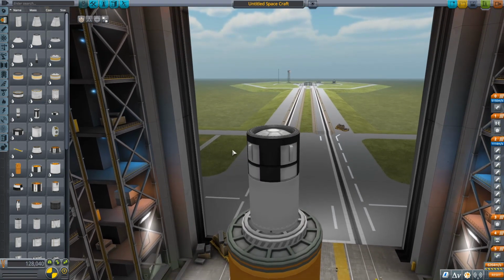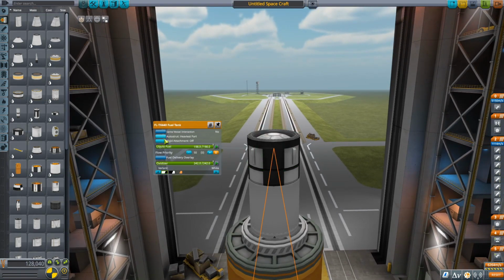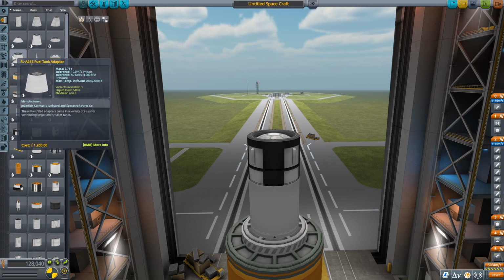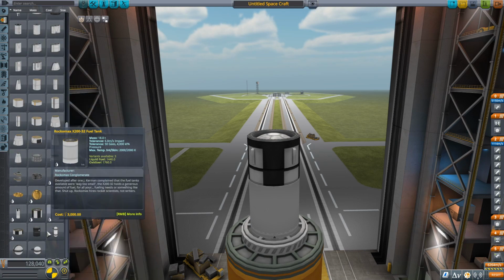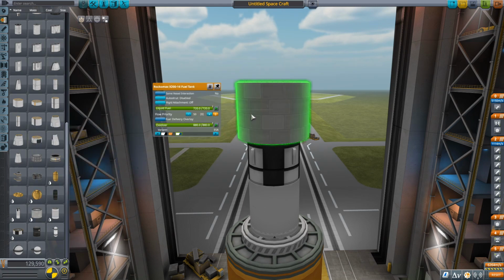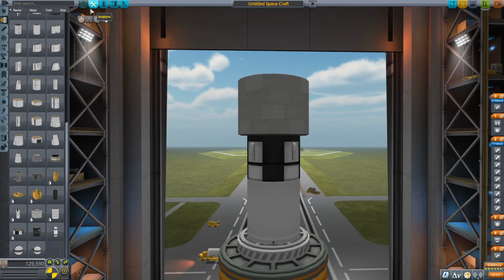In real life, the interim cryogenic propulsion stage of the SLS is powered by an RL-10, which is actually the Poodle engine in KSP, but I just went with the Cheetah to get the scaling a little bit more accurate, because the Poodle is a little bit big. So now we're going to want to put a 2.5 meter tank.